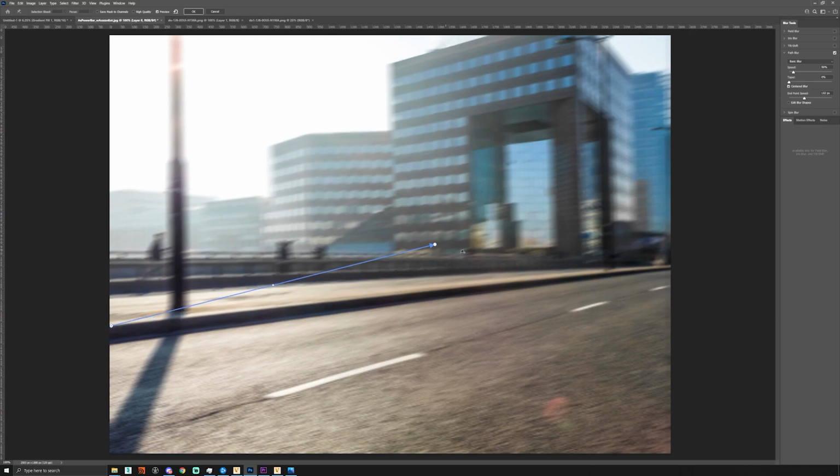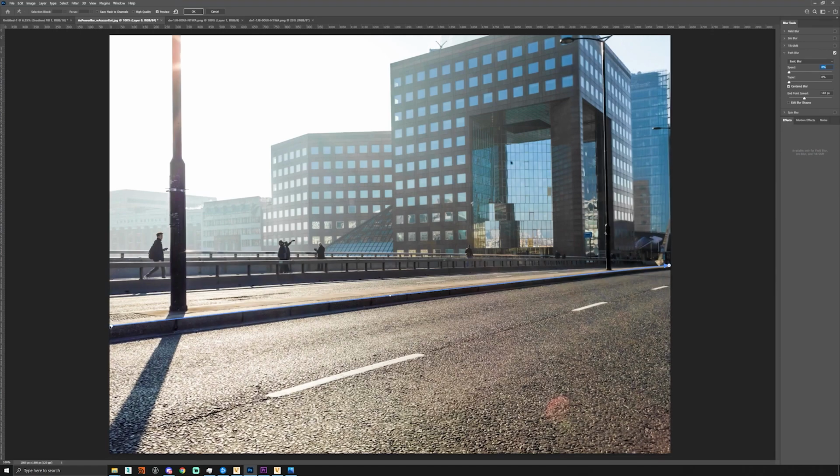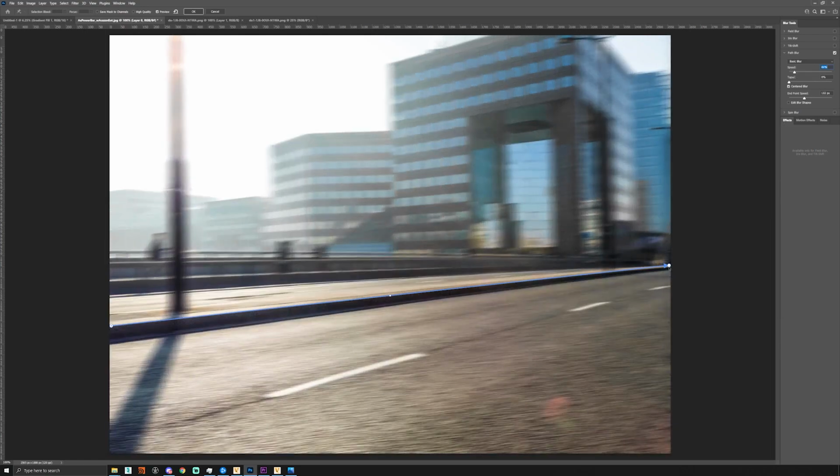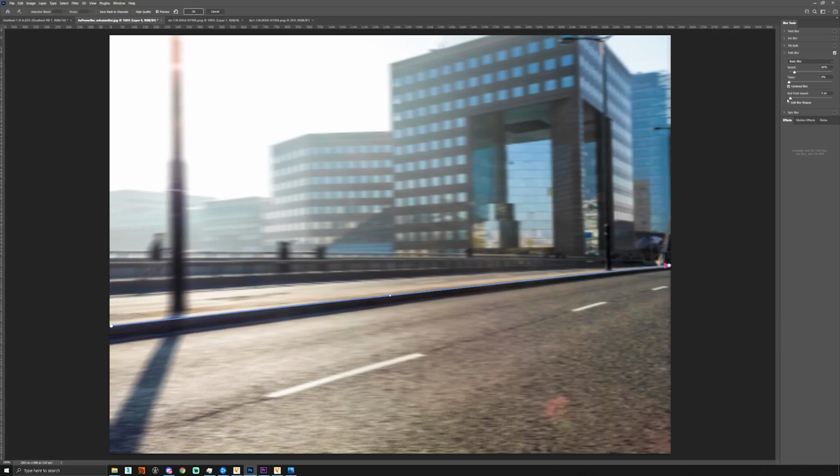So for example, we can pull the arrow like this, and generally things further away are not moving as fast, so we can take the speed all the way down here, and on this point we want to keep the speed up, and then on this endpoint we can bring it all the way down. As you can see, things closer to the camera now are blurrier than the things further away.